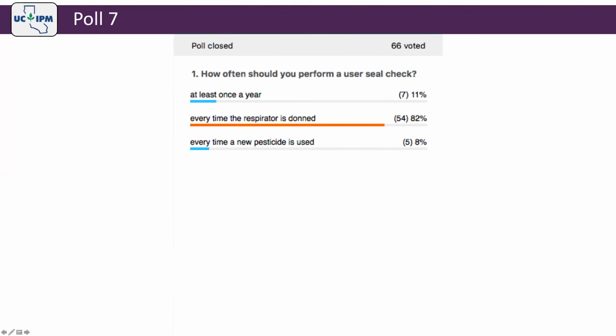Okay, so 82% of you indicated that you need to perform a user seal check, or what's also known as a fit check, every single time the respirator is donned. So what I mean by donned is every single time you put it on, even if you've put it on and taken it off 10 times in the same day, you have to repeat that fit check, because even though you know that it fits you because you've gotten your at least annual fit test, you need to make sure it is fitting your face at that time, okay?